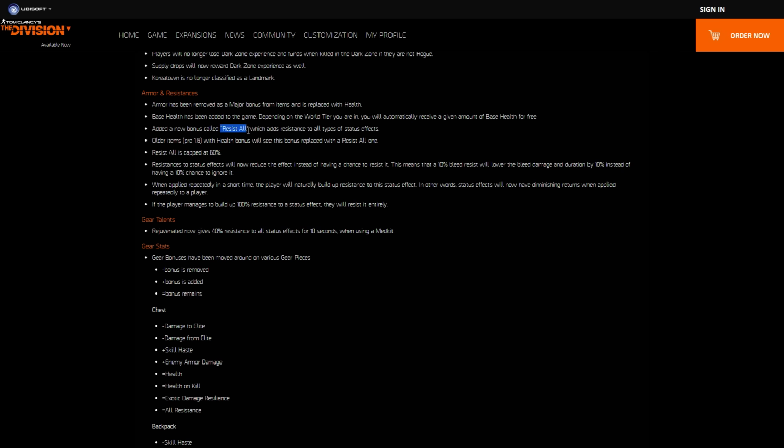We got resist all, which is basically all the status effects like burn, shock, bleed, and all those together, which is pretty cool. But the amount of resist all you get from gear is so freaking low, which means it's not really worth going for it, in my opinion. Like, it's way too low.